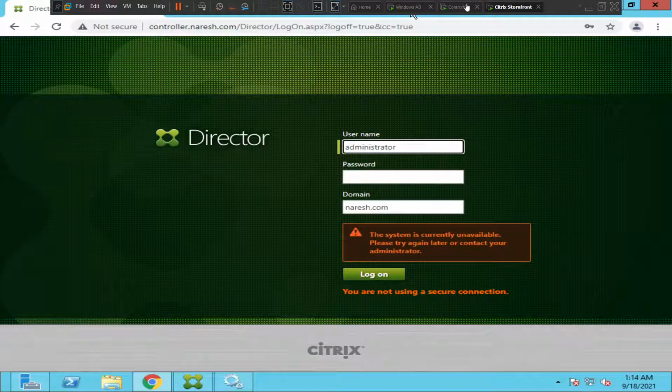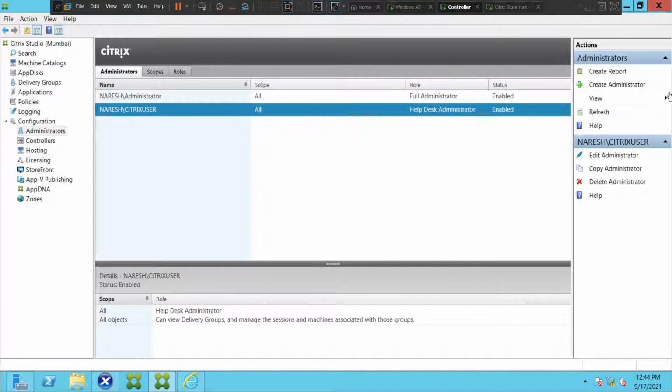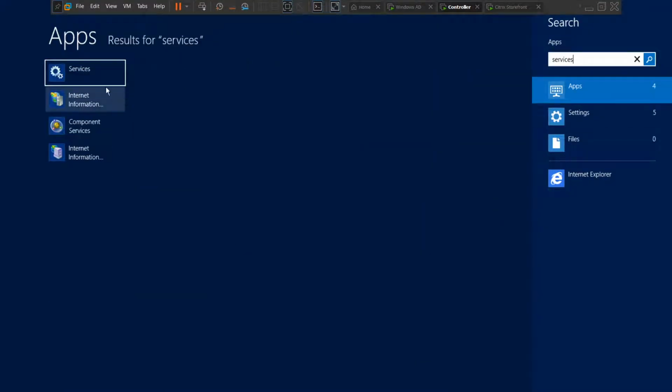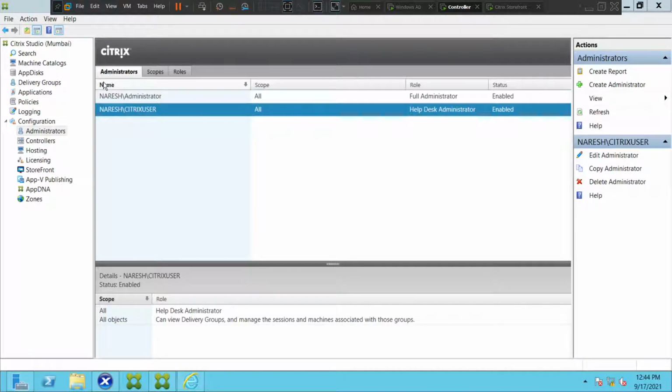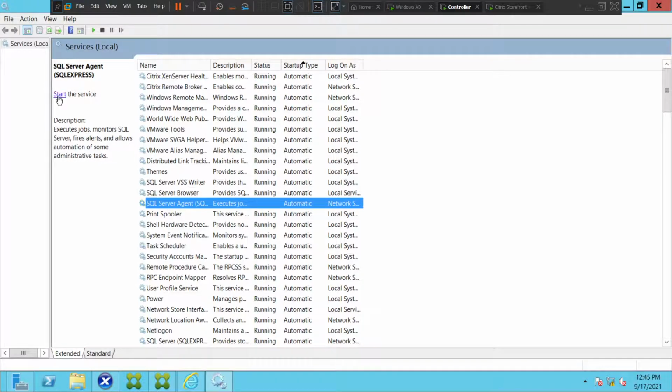So I will log into the Citrix controller. Okay, so this is the Citrix controller. What I would like to do is check the status of all the services on the Citrix controller. I will open services on the Citrix delivery controller just to make sure all the services are up. Let's check the automatic services. It seems like the SQL Server agent is in a stopped state. Let's start it.